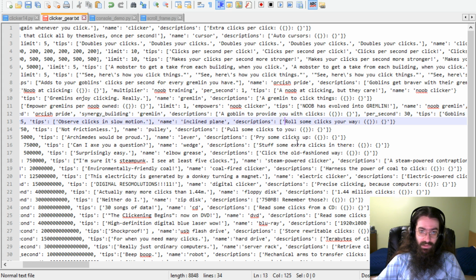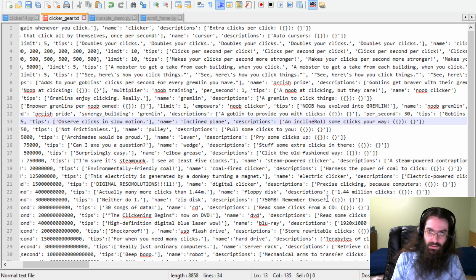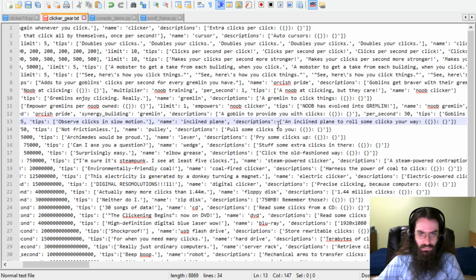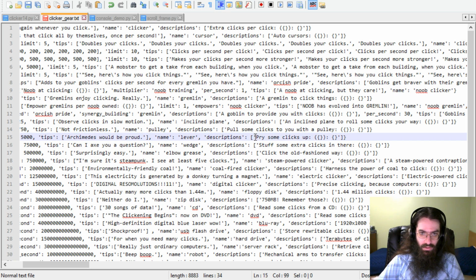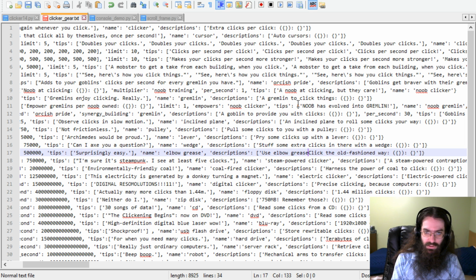Inclined plane. Doesn't say what it is. An inclined plane to roll some clicks your way with a plea. Pry some clicks up with a lever. And there with a wedge. Elbow grease. Elbow grease to click the old-fashioned way.